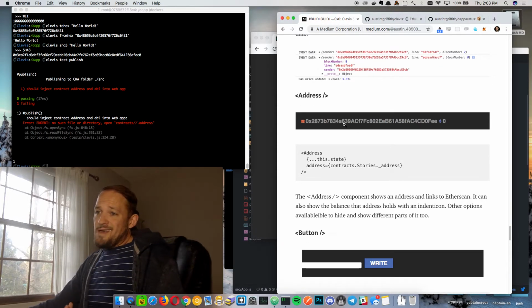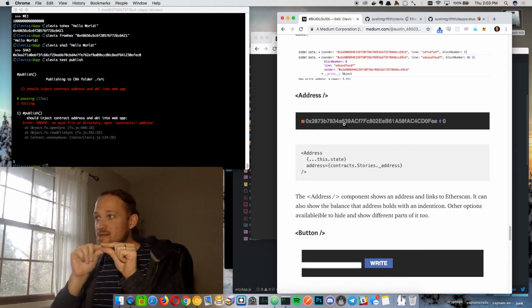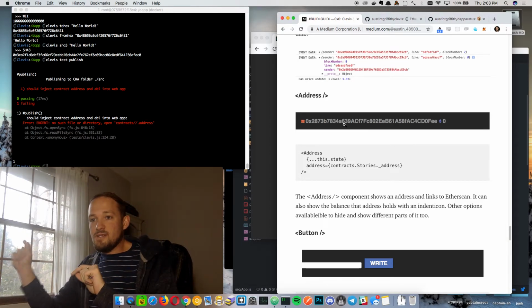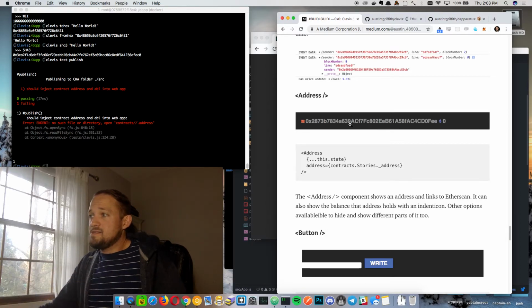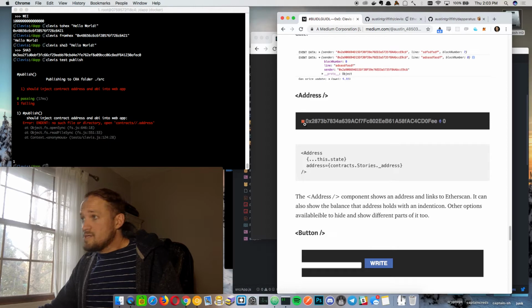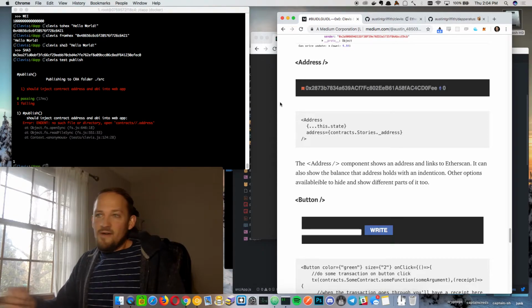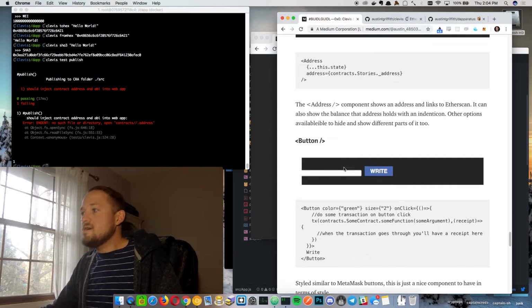An address: I found myself displaying addresses all the time, and sometimes I wanted the little identicon with it, sometimes I wanted the ETH balance, so I just added that in as a component. You can optionally hide some of those things. You can just show the blocky if you want, it's up to you on what you want to show, but since I displayed Ethereum addresses so often, I thought I might as well just make a component for it.